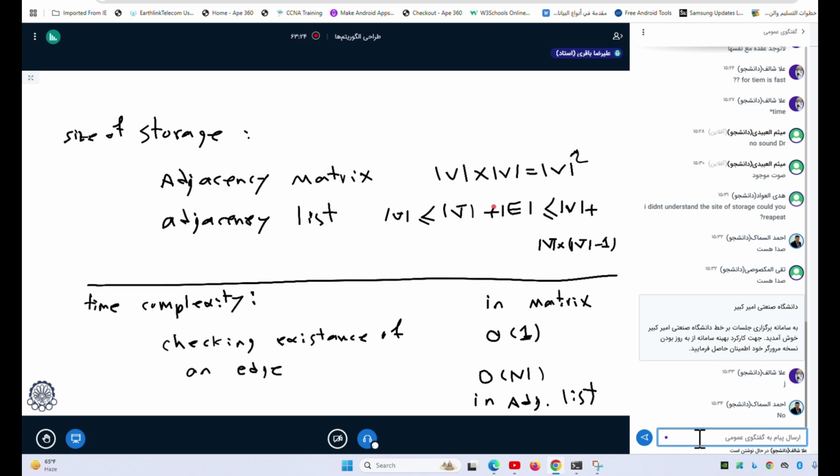For the adjacency list, we have a one-dimensional array which has V rooms. So we have size V, plus for every record we have a room, and we have a record for each edge. So the number of records is equal to the number of edges. So the size of adjacency lists is V plus E.